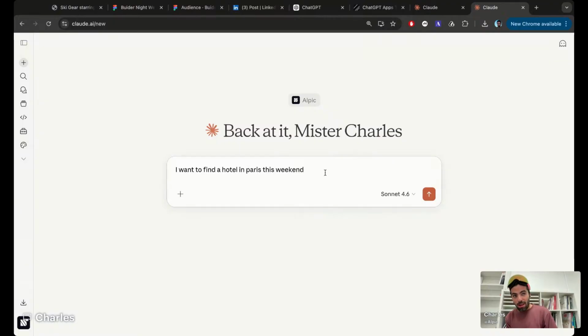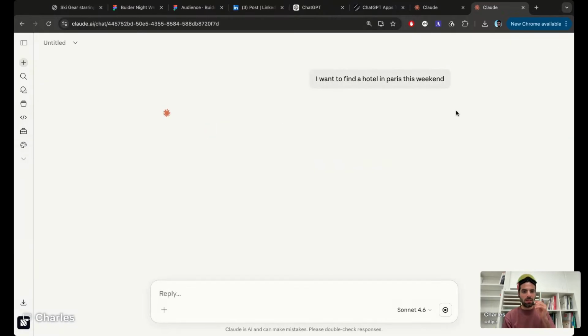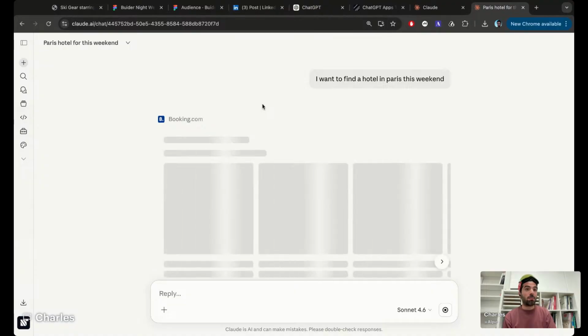With Claude today, even though some people have said that they've managed to have connectors used that they haven't installed before, for now it's working with the connectors I have installed. So I still have to install the connector, but I don't have to type the name of the connector in the prompt. In this example, I want to find a hotel in Paris this weekend. Hopefully, it won't be a demo effect. Yes, it's automatically adding Booking, even though I didn't ask.